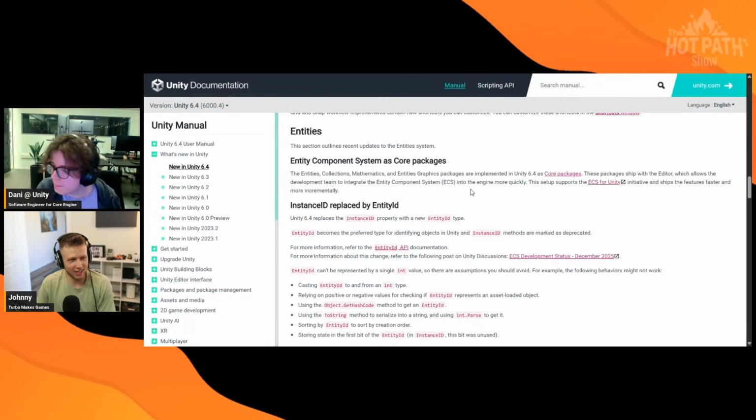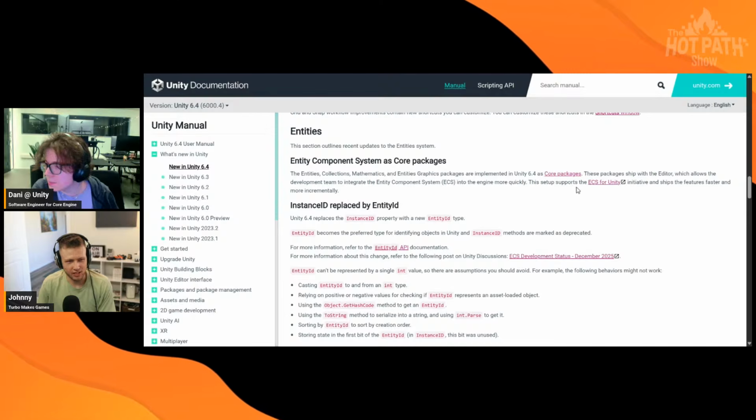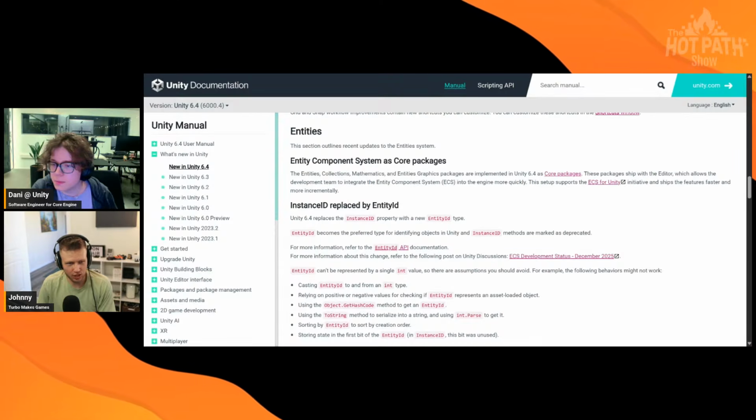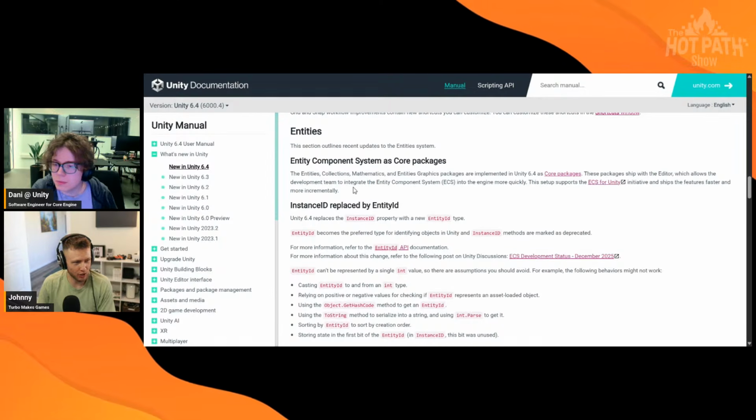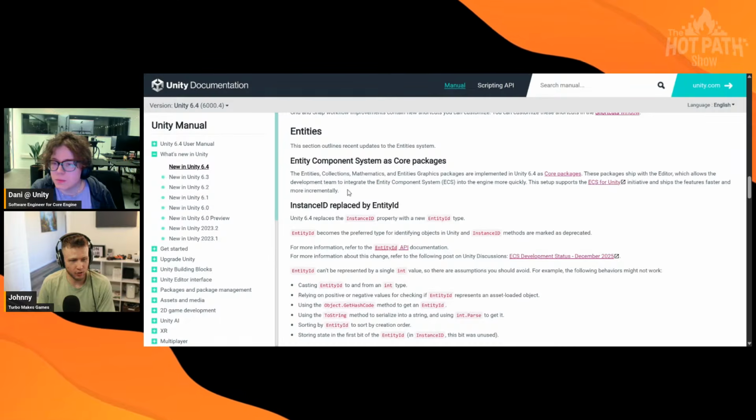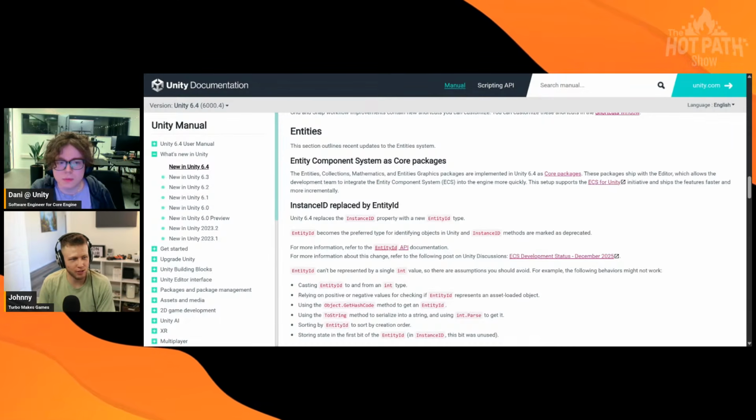Which allows you to get ECS into the engine more quickly. The setup supports the ECS for Unity Initiative and ships the features faster and more incrementally. So now everyone who downloads Unity 6.4 has ECS in their project.